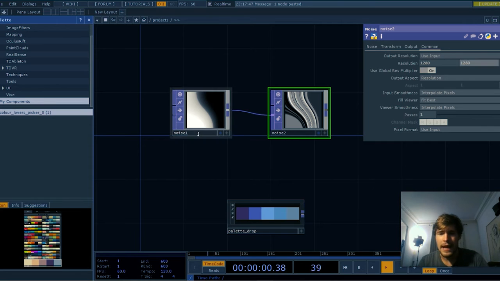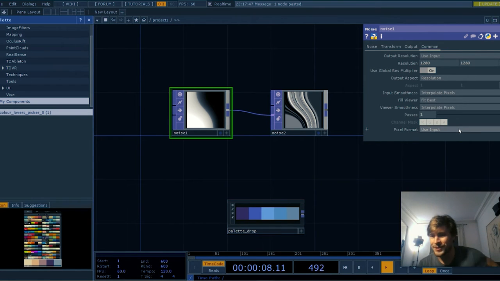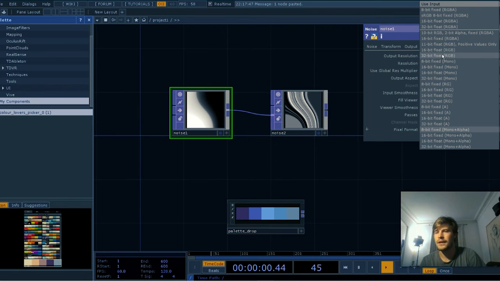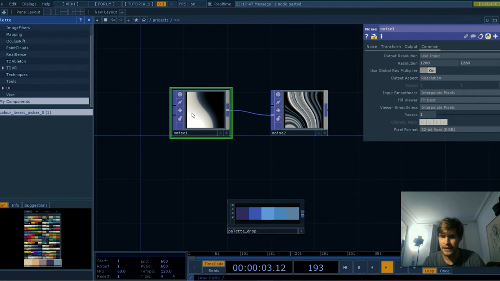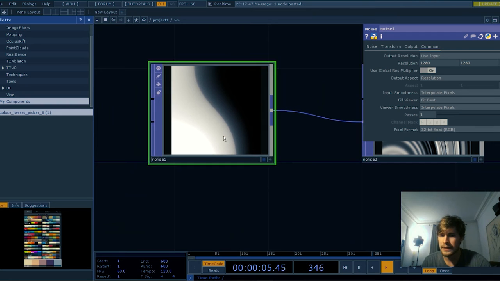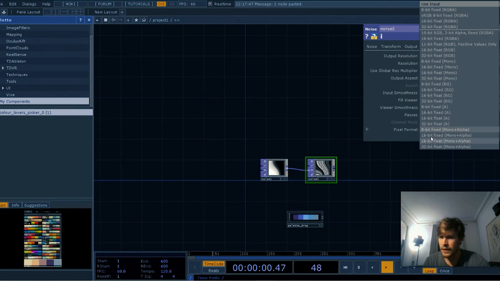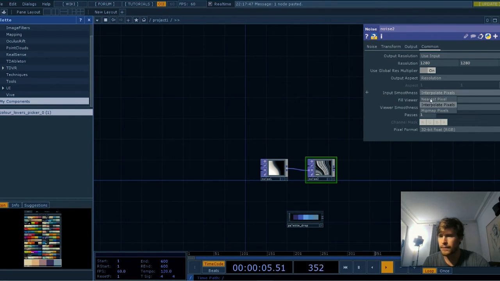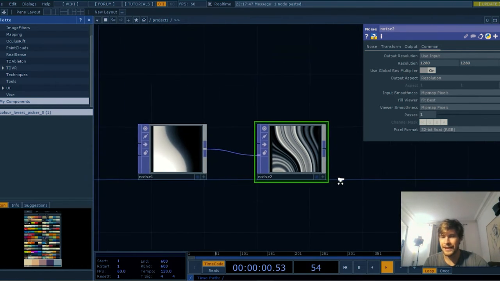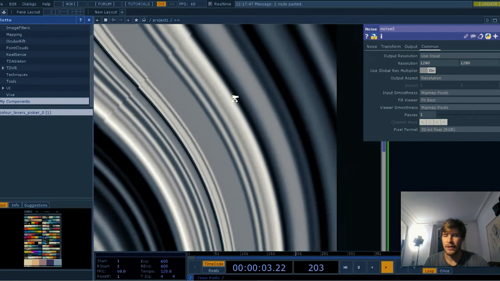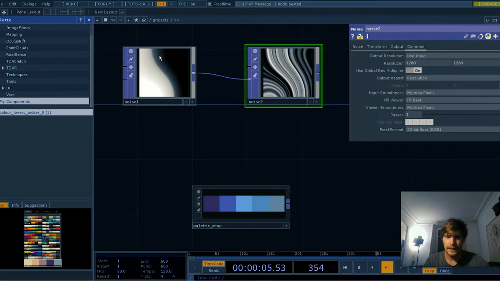So the next thing we need to do is change the pixel format into a 32-bit float that will give way more resolution in a single pixel. And same for the second one, 32-bit float RGBA. For the smoothness, we will put mipmap, viewer smoothness mipmap. Once we have this, this is our base in which we will work.